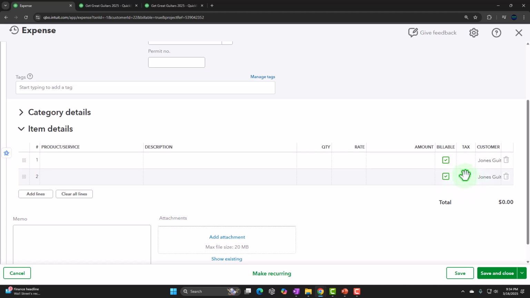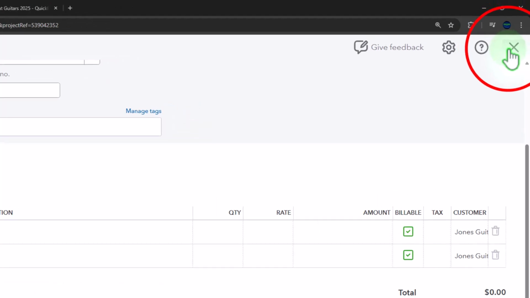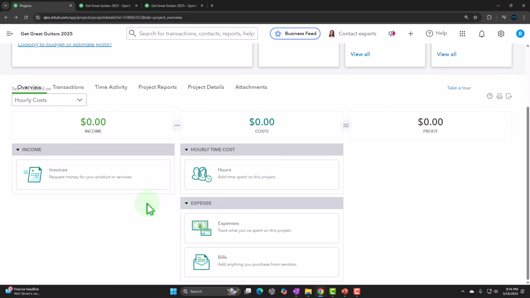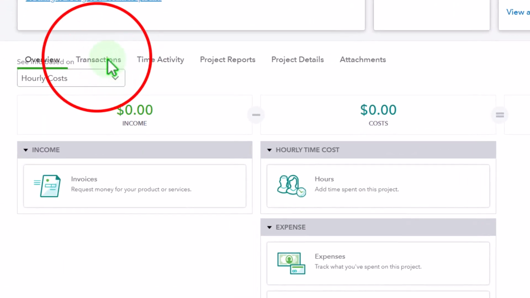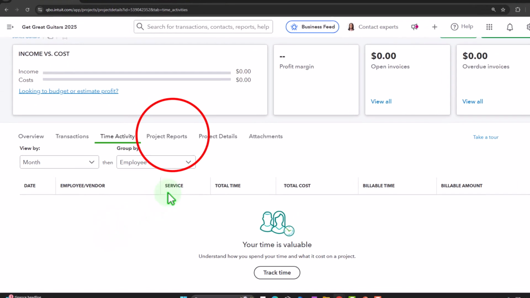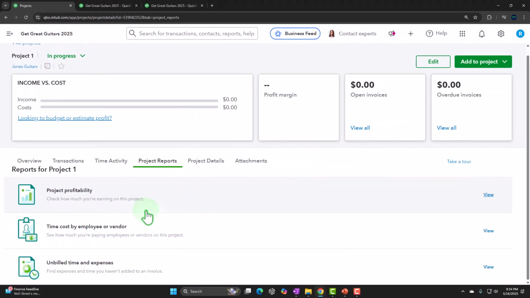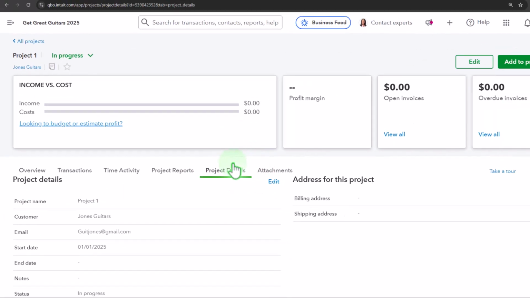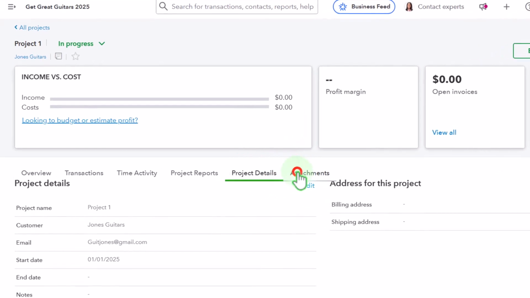Now, obviously, if you're using the electronic transfers, it's going to come through the bank feeds, and you're going to have this added issue of as it comes through the bank feeds, you need to assign out the customers properly if you're using a job cost system. So that's just something that you'll have to keep in mind there if you're using that. And then you've got the transaction tab, the time activity, the project reports. So this will give you reports for internal reports. And then you've got the project details, and you've got the attachments.